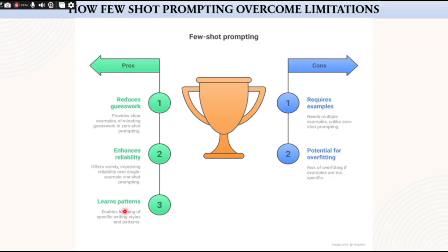And the third one is it helps in learning patterns and styles. Few shot prompting is perfect when you want to match a specific writing style, when the task has patterns that need to be learned, and when the output needs to be consistent across different inputs. So the model picks up tone, voice, and structure by seeing several examples in the prompt that you have given to the AI model.